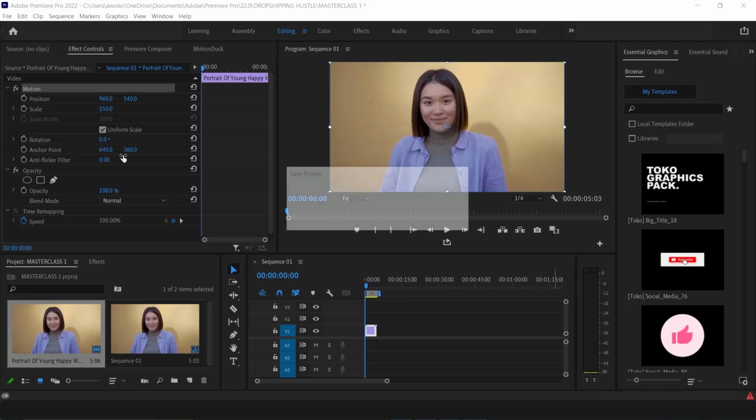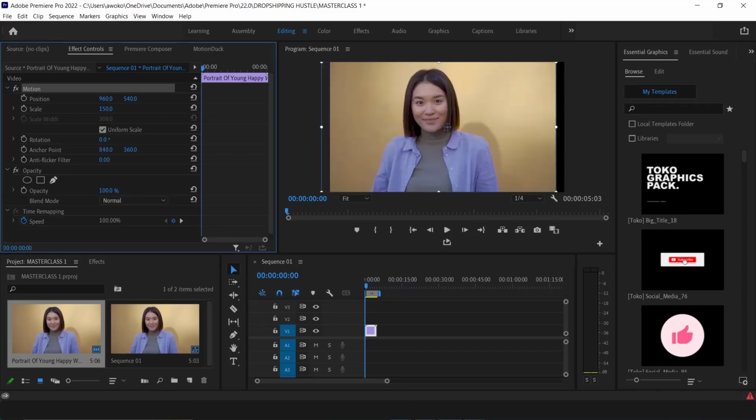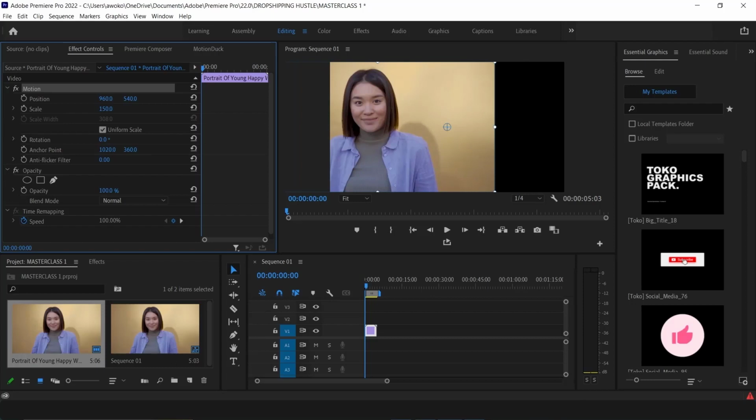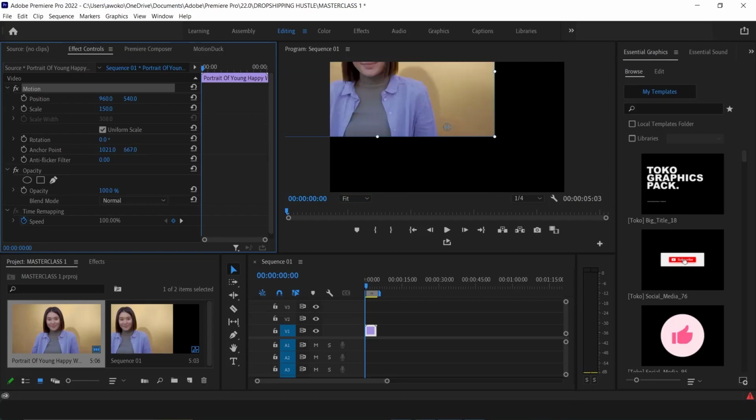So for the anchor point, if I move this first 640 that you see here, it is usually horizontal. So you see me moving the clip, right? See where the anchor point now is, right? I do this again in the horizontal side.